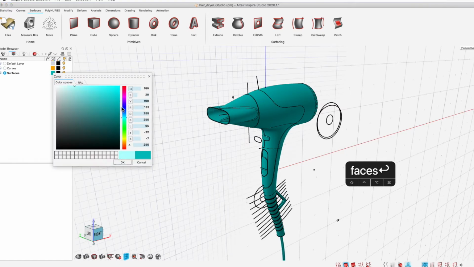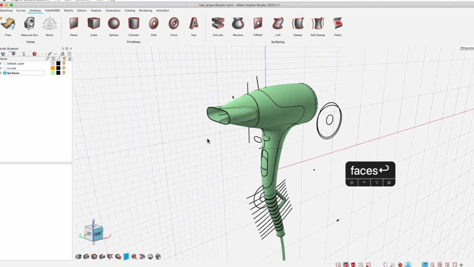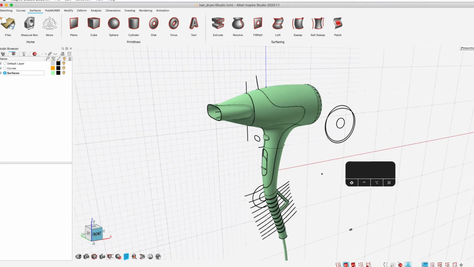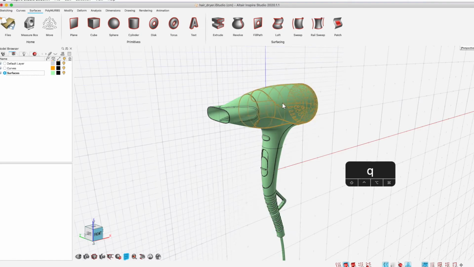Another handy thing, you can change the color of the surface by clicking on this. So let's say you didn't want this kind of color, you can just move it and it's going to change it. And another handy filter is Q to hide all the curves. So this just gives you a very clean look.